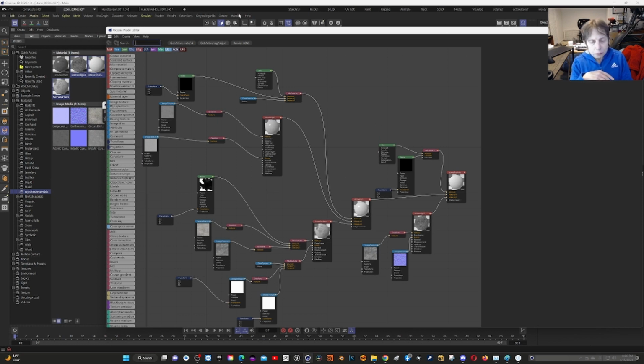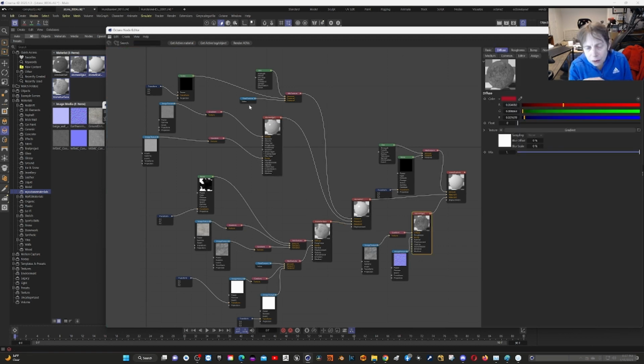So basically what we do here is we mix 3 different materials, because we're using material mixers. You have your edge, you have your surface, and you have your crevices. Let's have a look at this.